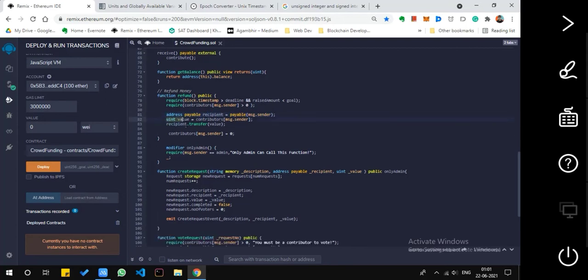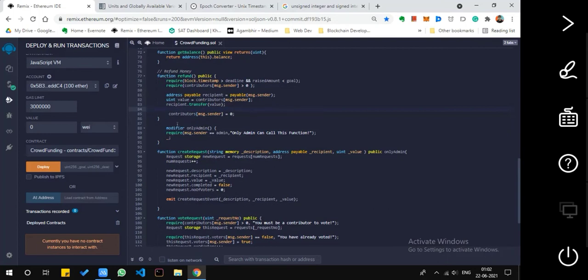So event value is equal to contributors dot message dot sender. Here we check whatever the contributor, the refund requester, donated. We check this contributor's balance and however much he or she donated, and then we transfer that value to his or her address. And then we make their balance back to zero, so they cannot take the money twice, if that makes sense.